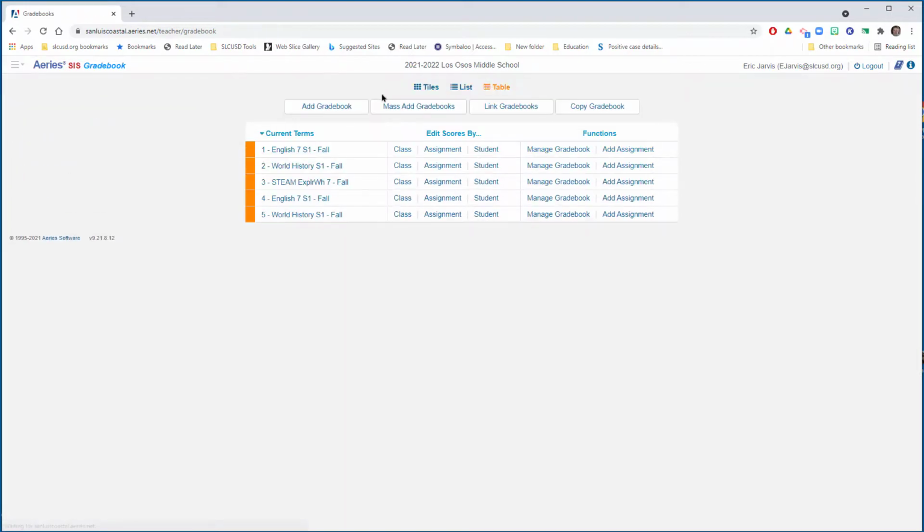So anyway, back to the dashboard. My gradebooks are all complete. I copied the settings over from my previous scores.